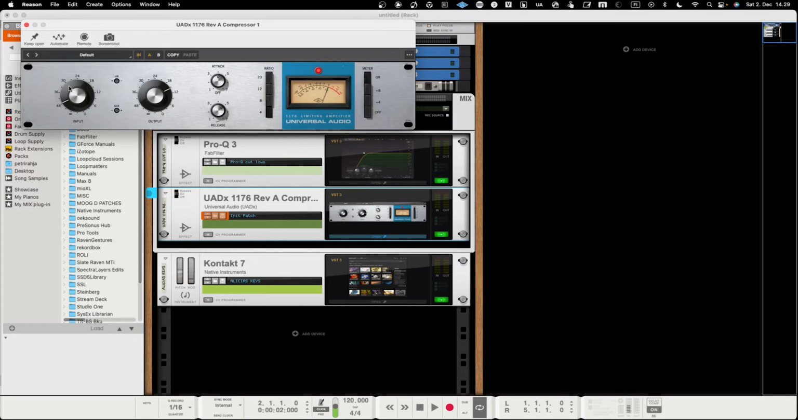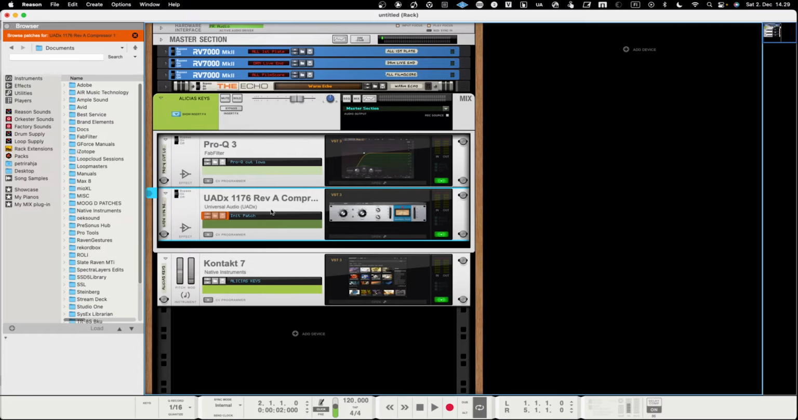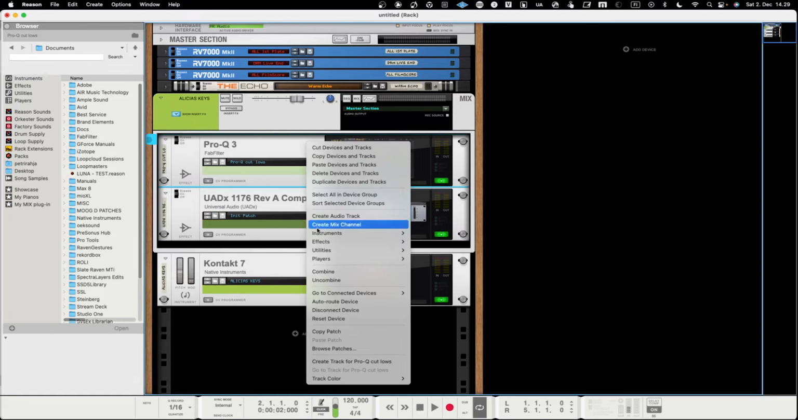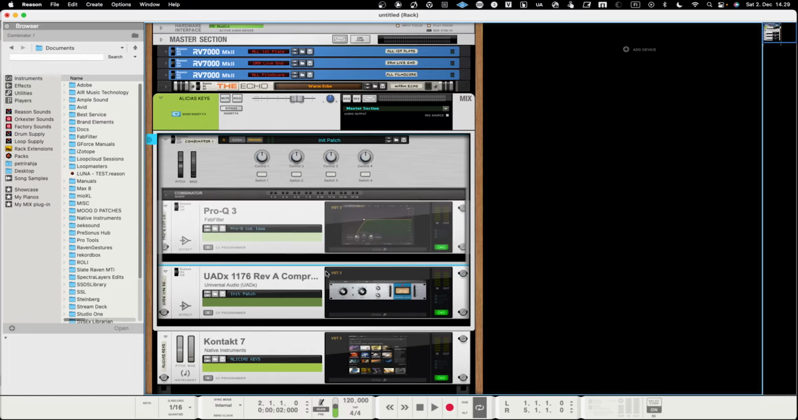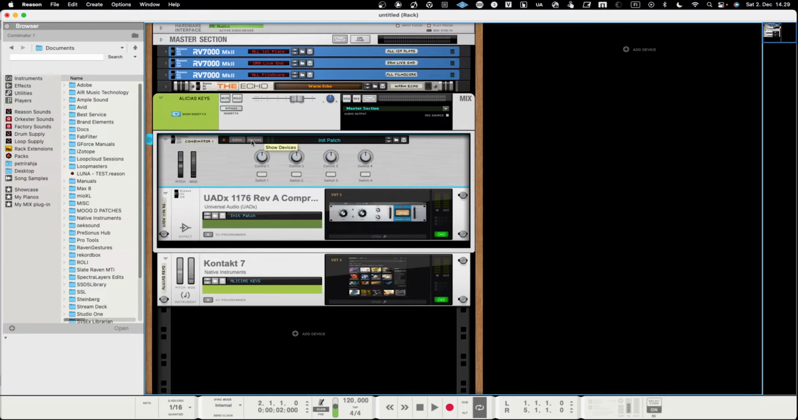now if I would like to, let's do a bit of tweaking on the compressor side, just so that it's not with its initial settings. So now if I would like to save this combination of EQ and compressor, I need to right click here and then say combine. And now I have a combinator, and basically I can see the devices within it.